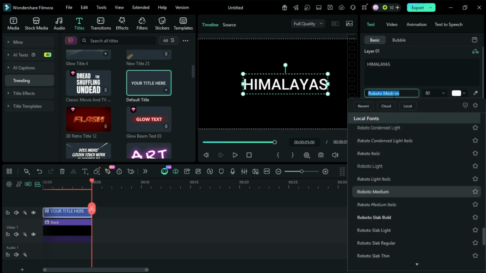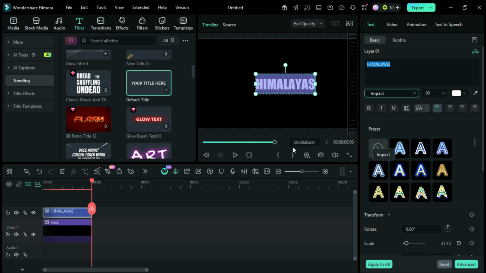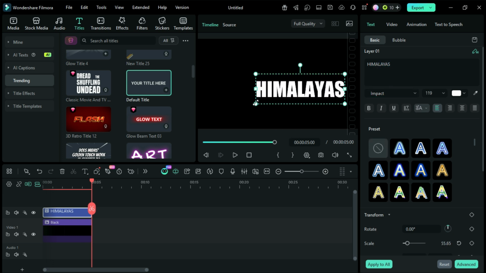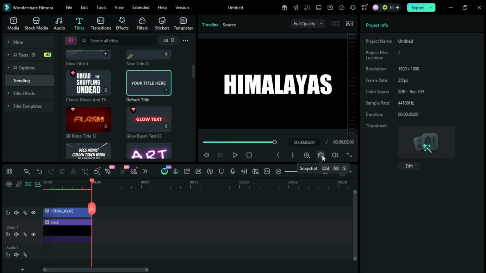So I have to change the font. You have to use a bold font. Any font you can use, but the font should be bold. So we have to increase the size of the font. That's it. Now we are going to create a snapshot.